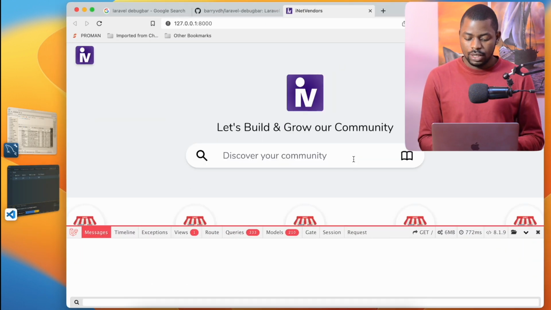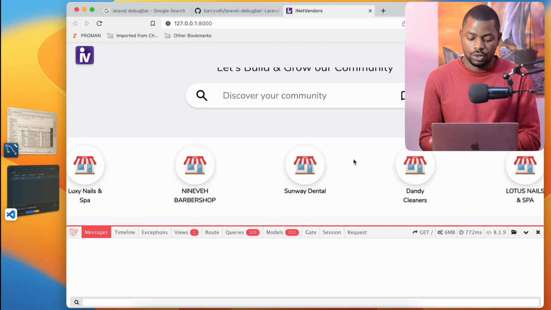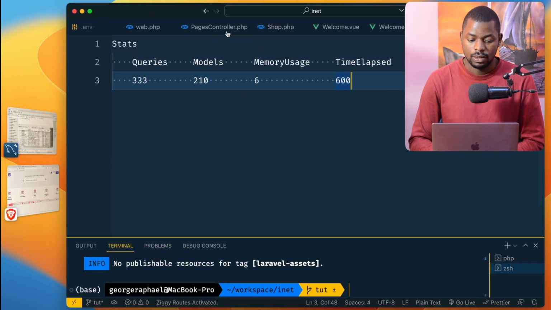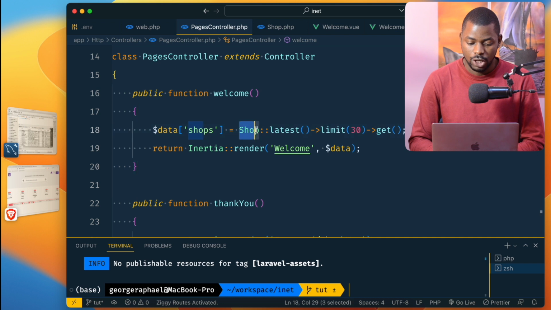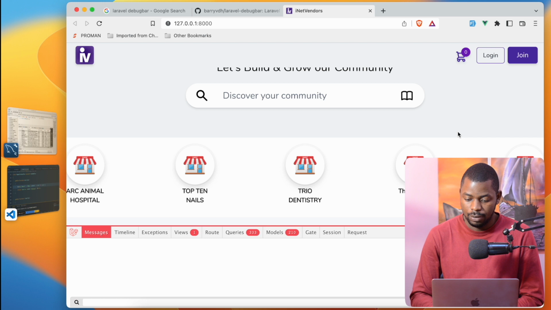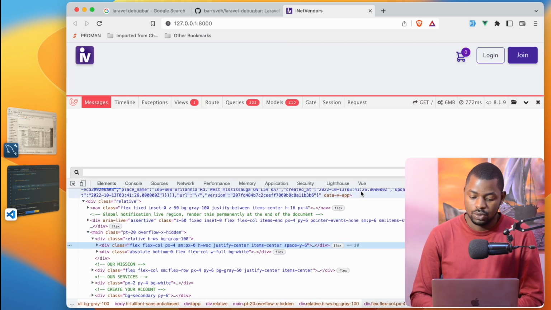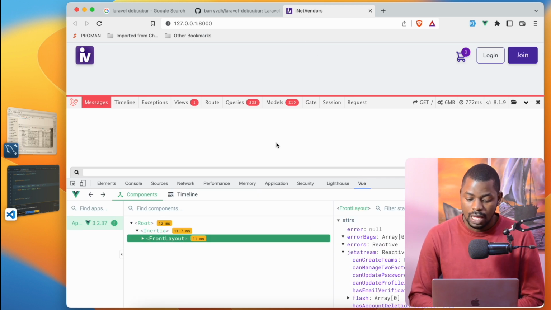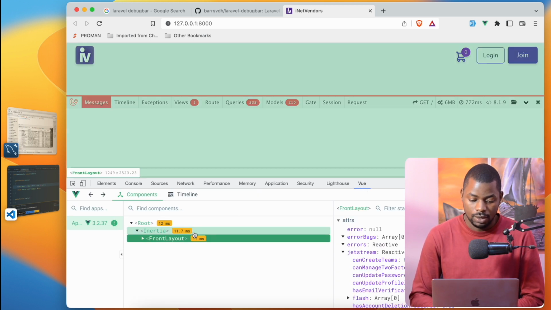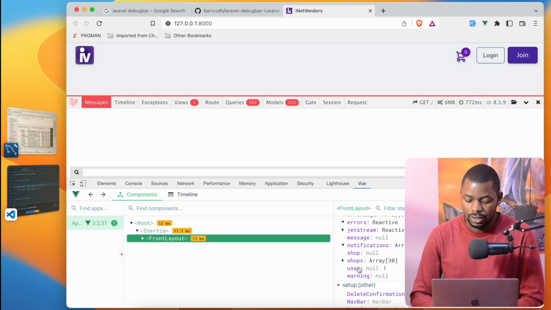Now, in order to optimize this, we have to look at the controller. If we look at the pages controller, we can see that we are using the Shop model, and we are getting everything. We make sure that we order by latest, and you can see here we are limiting down the result to 30. Now, if we go back to the page and inspect the result that has been brought to us, because this page has been written in Vue, I will be using the Vue devtools here, and I will go to the front layout, which has the properties that have been passed.